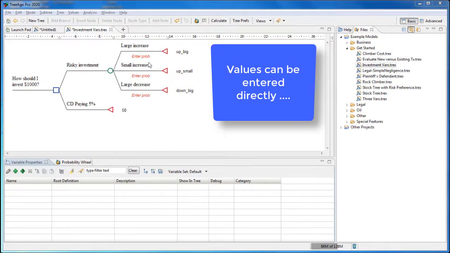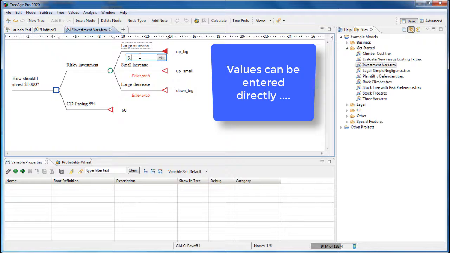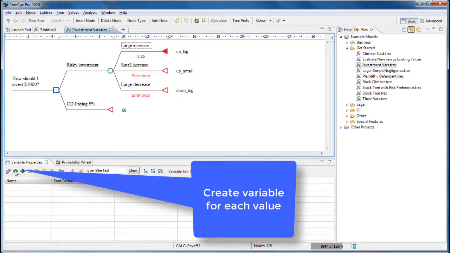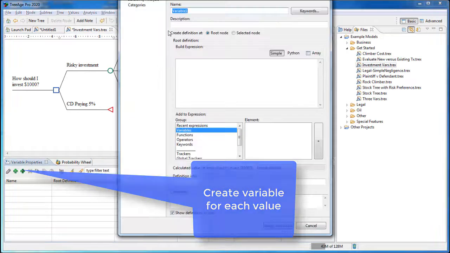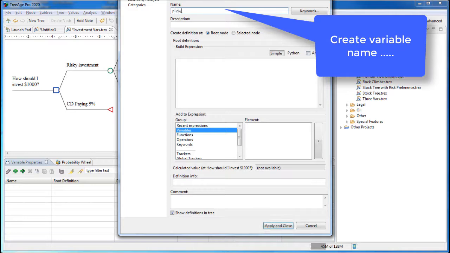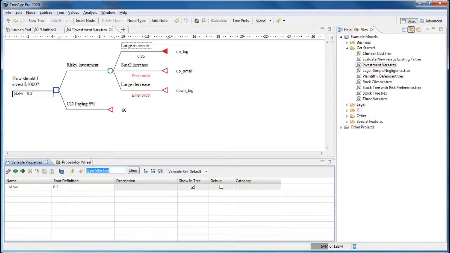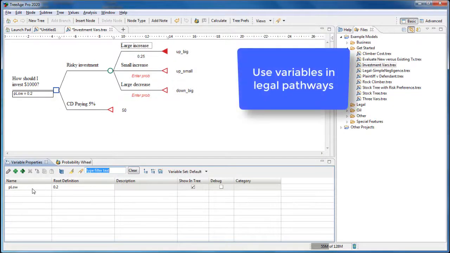You can enter values directly into your model. Or we can also create variables via the variable properties view. A variable is a named value such as pLow with an associated numeric value. When you create your variable, you give it a name using alphanumeric characters with no spaces and enter the value, in this case 0.2, into the root node definition.